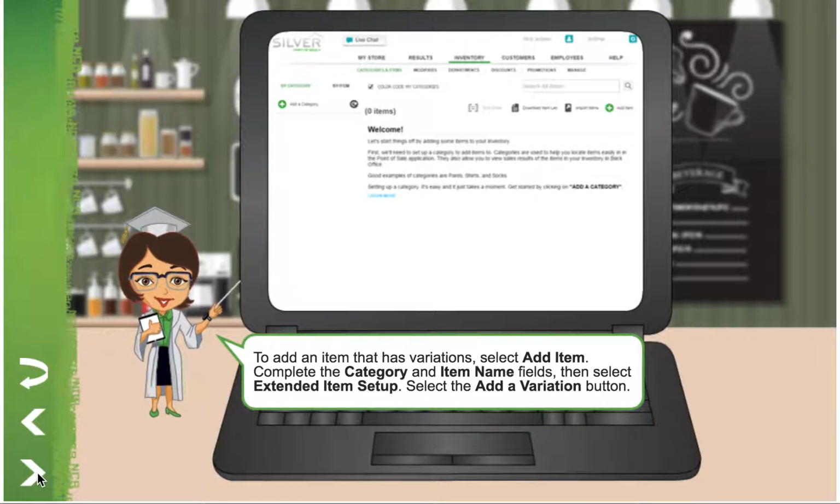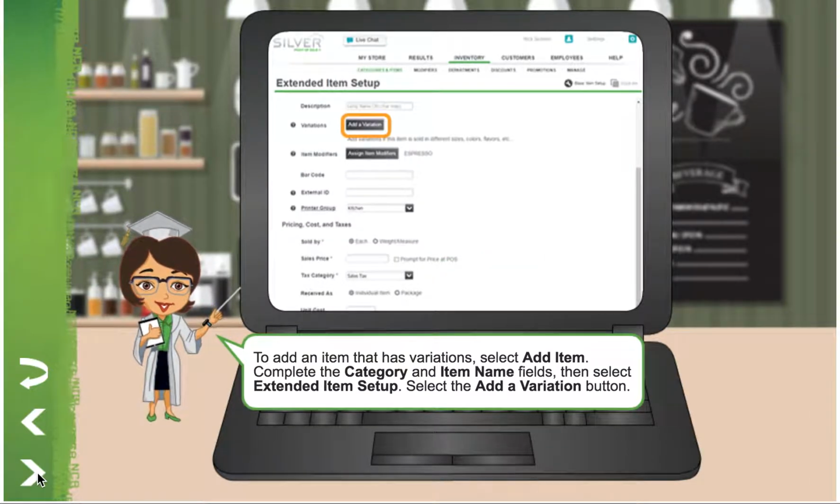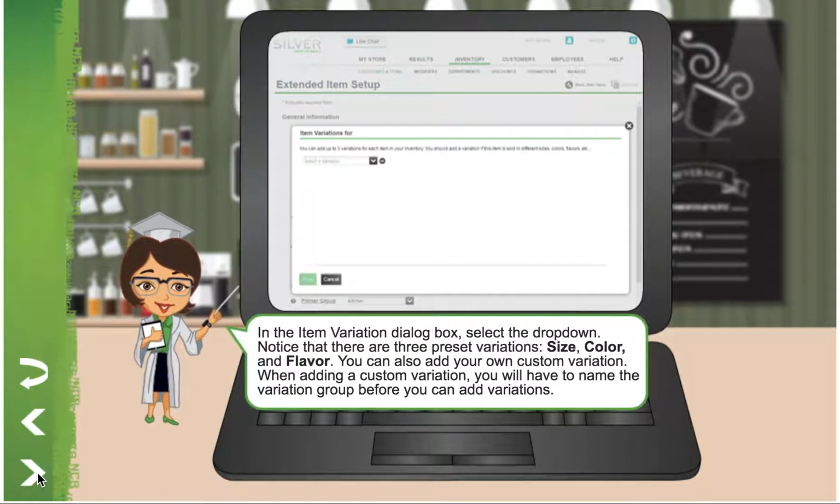sell to add an item that has variations, select Add Item. Complete the category and item name fields. Then select Extended Item Setup. Select the Add a Variation button. In the Item Variation dialog box, select the drop-down.